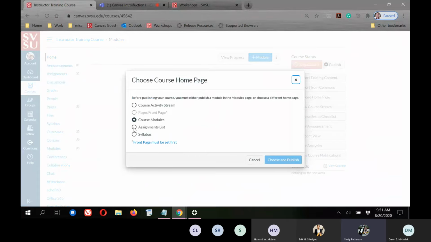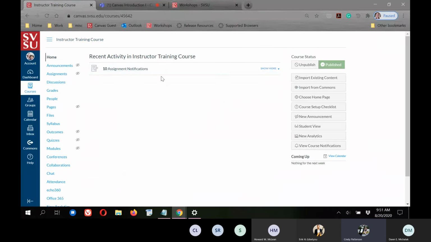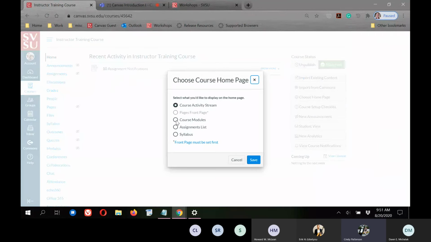I can add my syllabus as the home page, or my assignment list. There's the ability to create a home page and use that. Course activity stream is one where it just shows me different things that have happened in the course. So 10 assignment notifications means there have been 10 new assignments added, and they can access it that way. So if you don't have modules, it's going to ask you to choose. If you've chosen a home page and you've already published it, and you want to change it again to something different, you click on choose home page and then you can choose that.